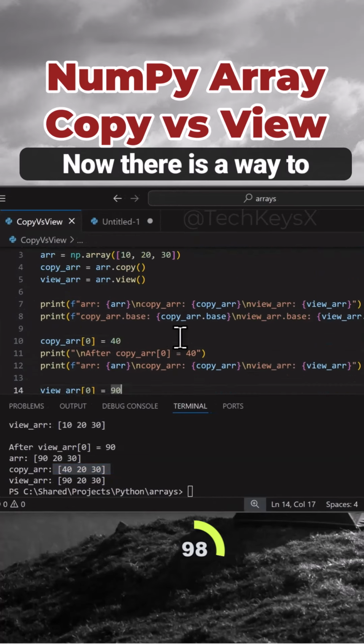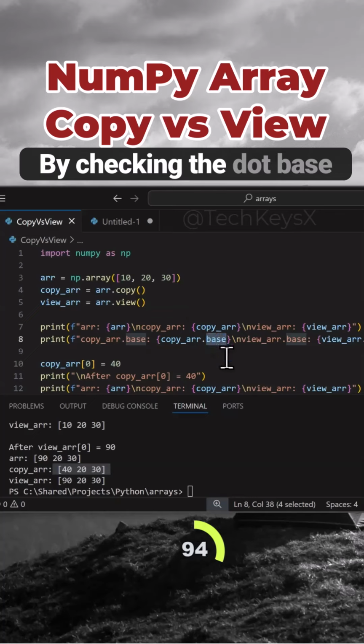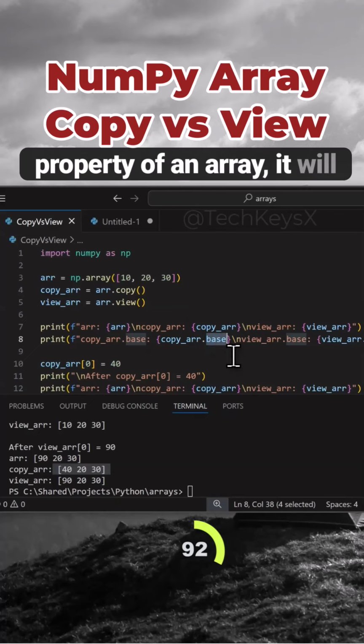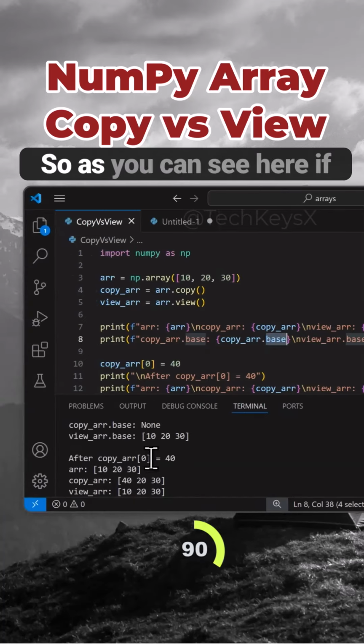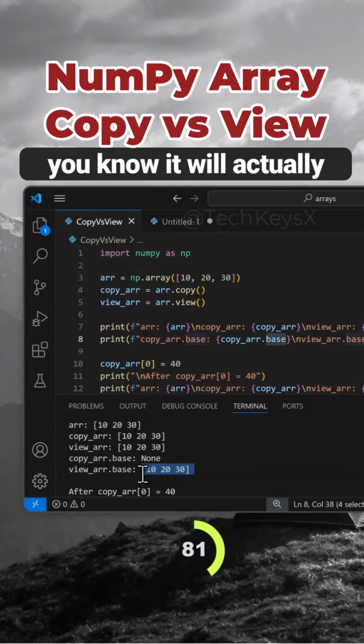Now there is a way to check if you're using a copy array or you're referring to the view. By checking the .base property of an array, it will return to you either None. So as you can see here, if you get None, that means that this is a copy. It doesn't have base data, whereas the view version of it will actually have the base.